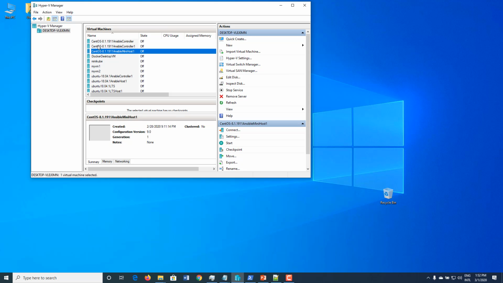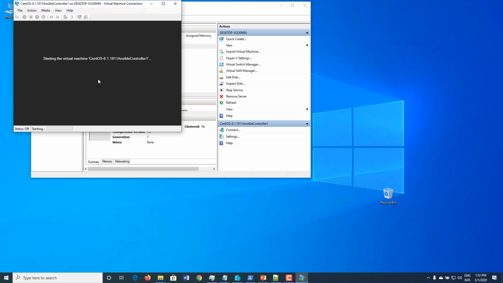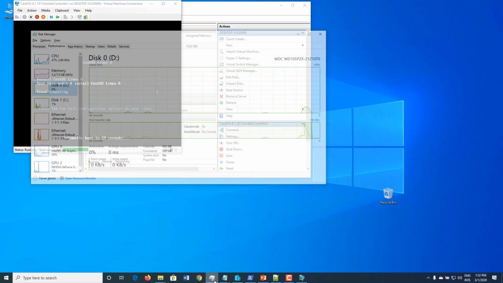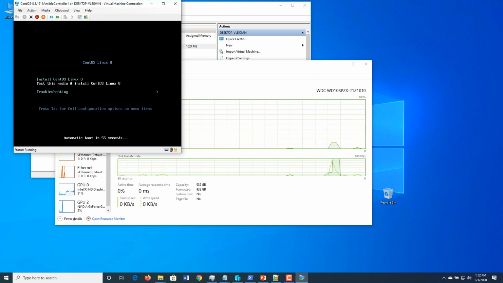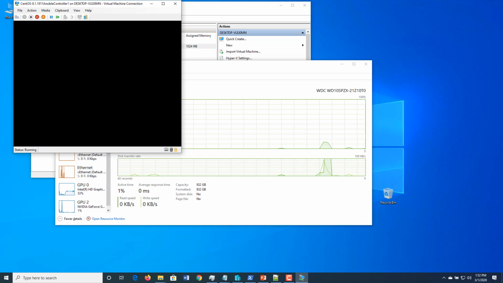Okay, yeah, I'm gonna go with Ansible Controller 1. Connect. Start. Let me see the resources. My machine there. Okay. So install Linux.